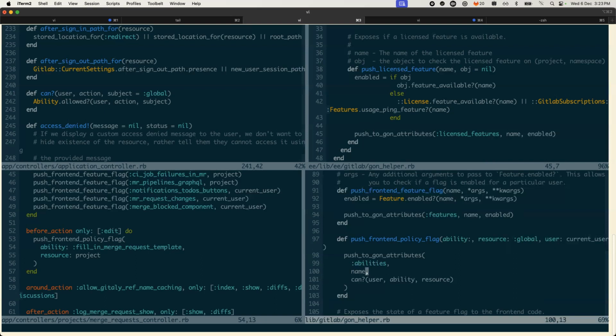Well, there's another layer here, which is, well, I'm not sure. Do we have to define this abilities key in gon attributes? I don't know what gon attributes is. From my memory, it just takes whatever hash you give it and pushes it to the window.gon object. Okay. So there's definitely a Vue component for dealing with the features. So you can import a particular, I can't remember what it's called. I did something with it the other day.